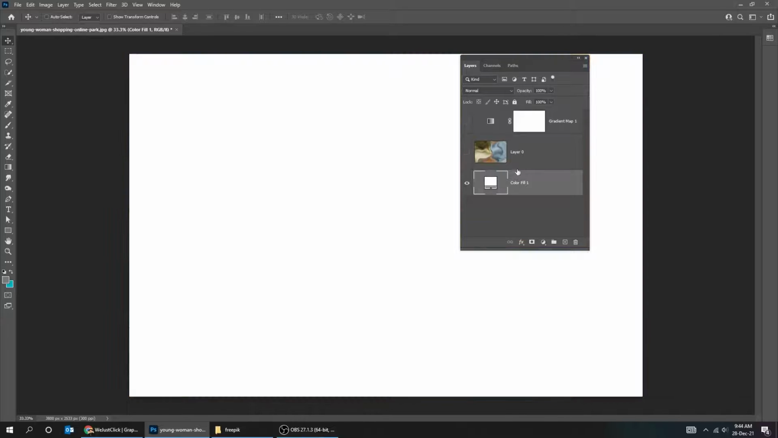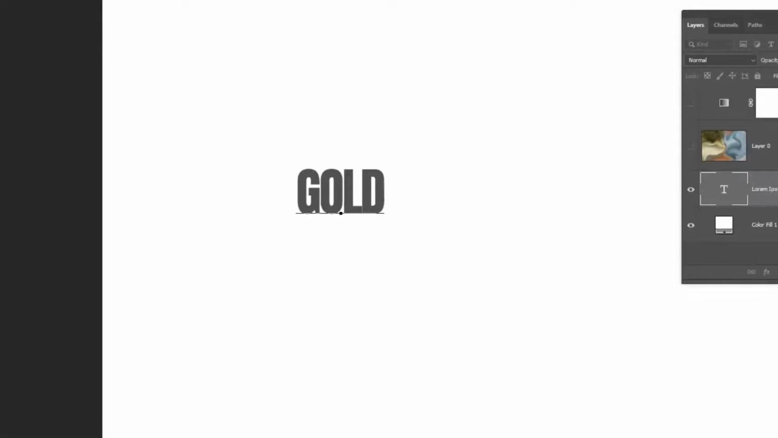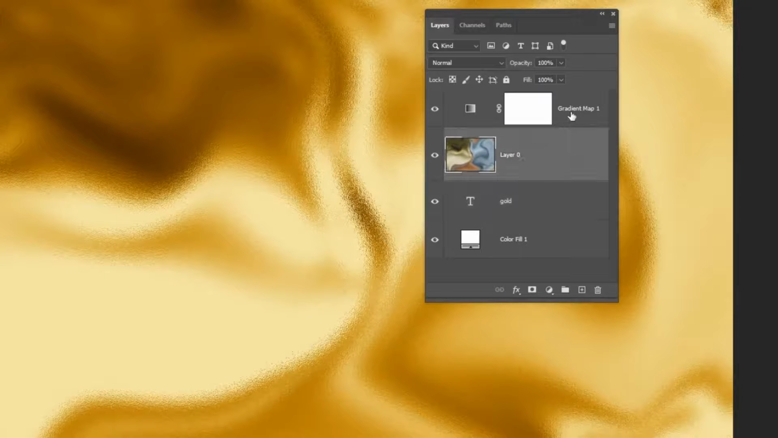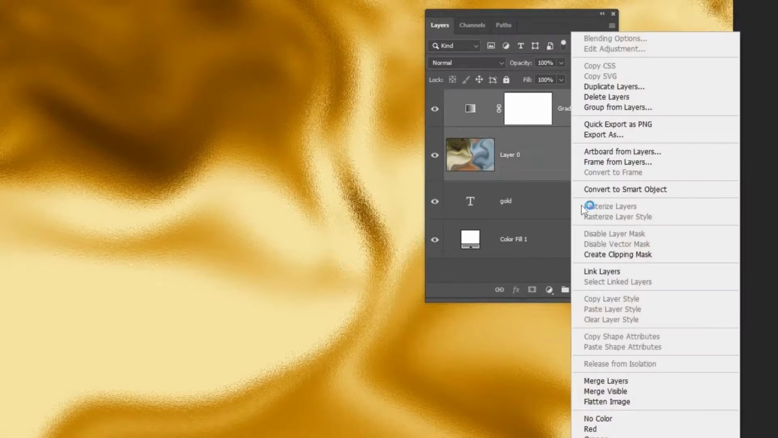Now hide these two layers. Choose the Type tool and write your text. Turn on these two layers. Hold Shift and select both layers. Right-click and choose Create Clipping Mask.